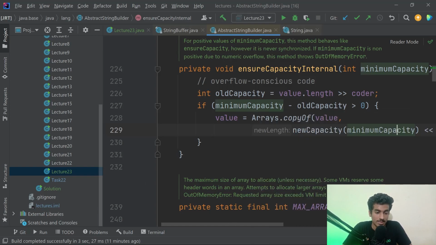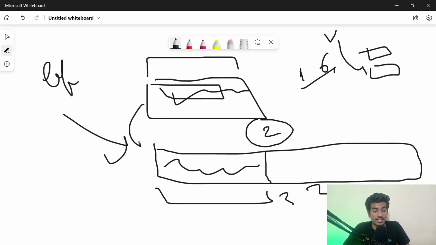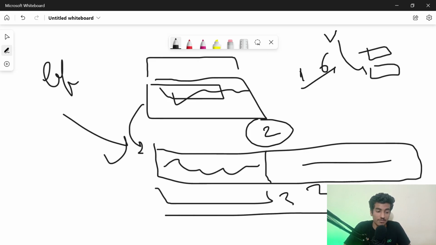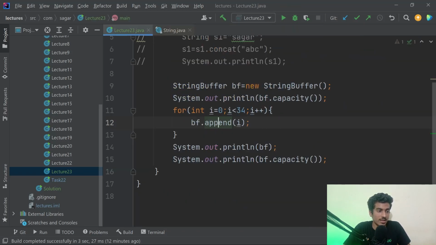You can see here there is also a newCapacity method. You can just read out this thing, and you can see here old length, new length, growth. So there are some factors here. Now that is a very cool thing. We are creating another array that has almost double the size, and then we can append multiple characters here. And when this capacity is full, we will create another array of double size, so that we can just use it without making multiple copies like we were doing in our strings. So that thing is very clear now.